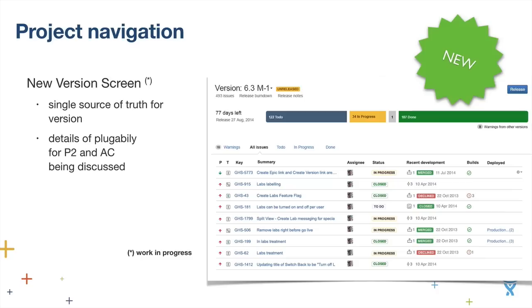When it comes to add-on development, we are planning to add the pluggability of that very page as well for both the P2 and Atlassian Connect platforms. However, the details of that pluggability are not decided completely yet, so I do not want to confuse you with information that is probably going to change again.